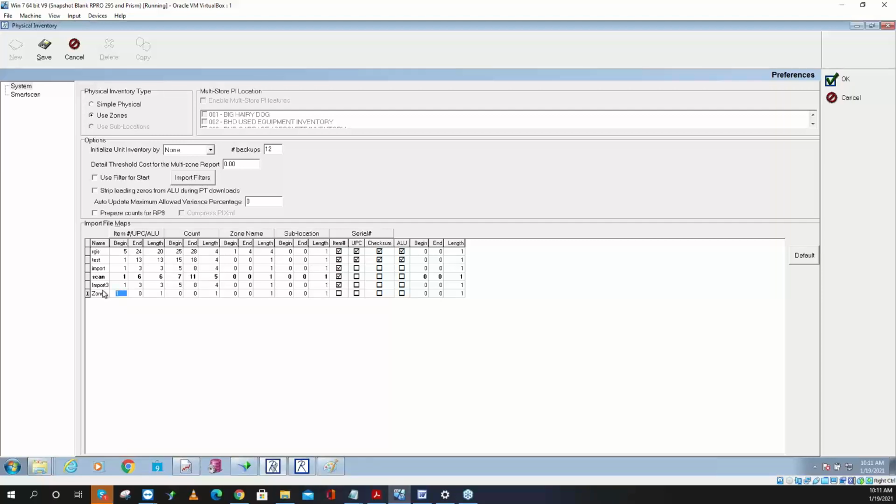I'm going to say it starts on 1 and ends in 2 for my lookup SKU for a character length of 2, right? The count begins, we skip 3, begins on 4 and goes up to, you know, 8 for a length of 5, right? I don't have zone names, don't have sublocations, don't have serial numbers. I do have item numbers here. That's what those are. I don't have UPCs or any of this other stuff. So save.